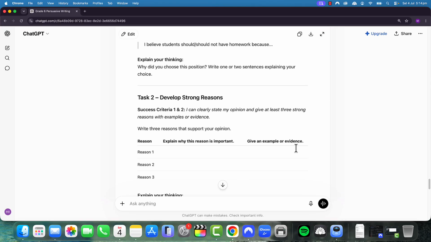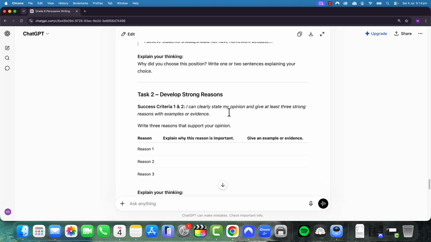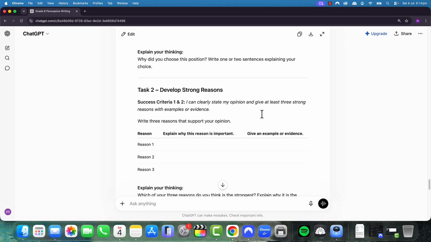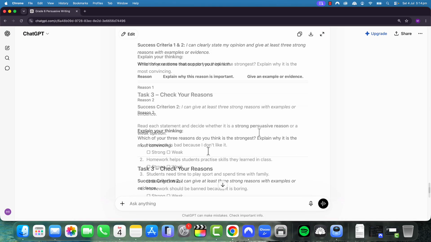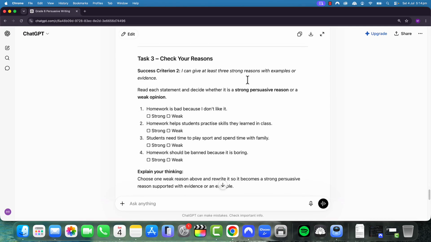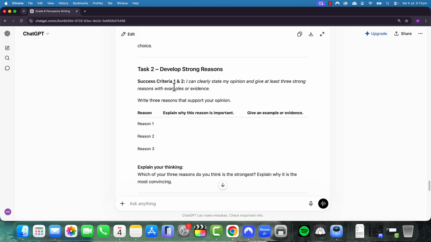Let's look at success criteria 2. I can clearly state my opinion and give at least 3 strong reasons with example and evidence. So that was the same, but then once again we're explaining the thinking. Which one of your 3 reasons do you think is the strongest? Explain why it is most convincing. Once again, it's reinforcing the success criteria. I can give at least 3 strong reasons with examples or evidence.